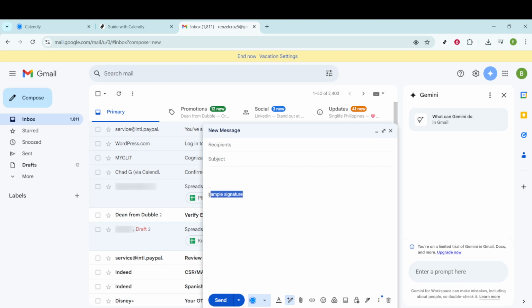Now, simply paste the copied Calendly event link into your signature, ensuring it fits naturally amongst your existing details like your name, phone number, or any other information you typically include. You can opt to hyperlink phrases such as "schedule a meeting" or just paste the direct URL itself, depending on your preference for clarity and readability. Hyperlinking a phrase might make your signature look neater and more professional.